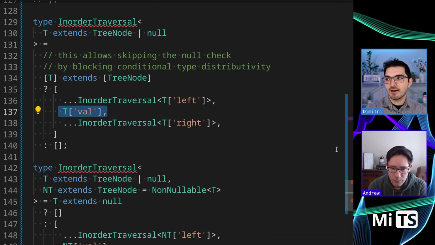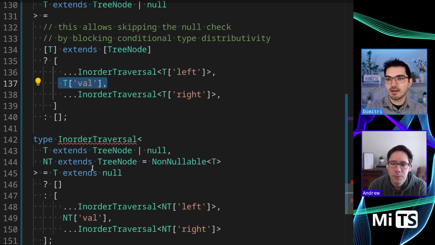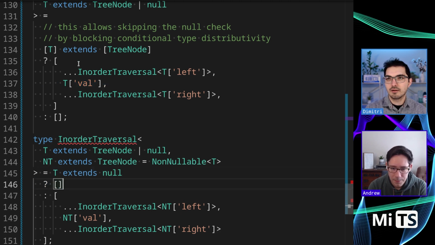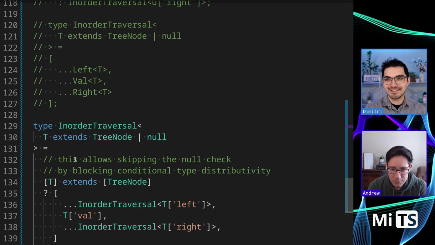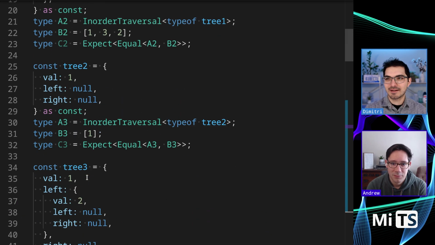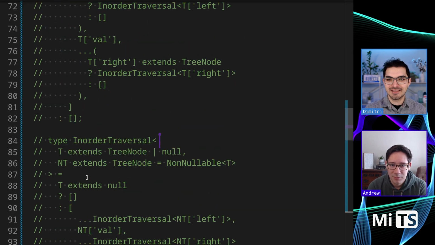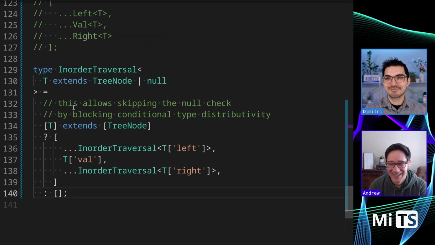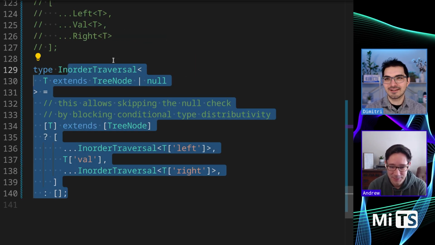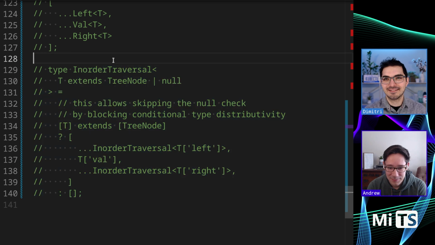We can just do T val. We can just do T right and T left. We don't have to do T extends null. So yeah, it's kind of a fun one. But okay, that's it. Cool. That's InorderTraversal. If you were expecting more computer-science-y tree stuff, I'm sorry to disappoint you out there. But cool. Any other closing thoughts? If not, let's go to the next one. Yeah, let's do it.